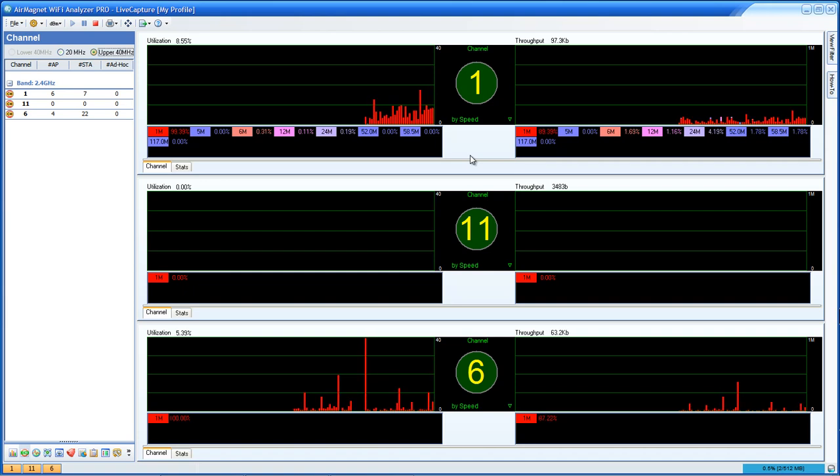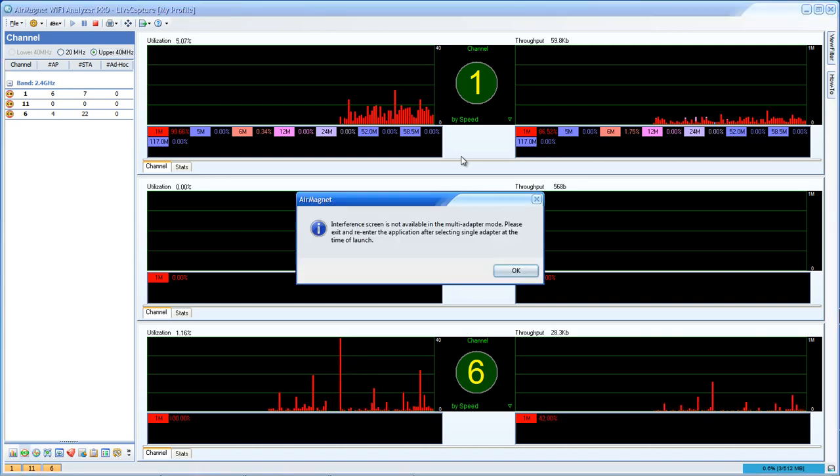You can look and see the difference between the 20 or the 40 megahertz channels. If there is any difference, you would see it displayed here on the screen. You can see the majority of the access points are on 1. There's a few that are on 11. We can look at the interference. Oh, actually, the interference is not available in the multi-adapter mode. So once I get through walking all of the screens with the multi-adapter mode, I will exit the application, remove 2 of the adapters, and go back into the single adapter mode.